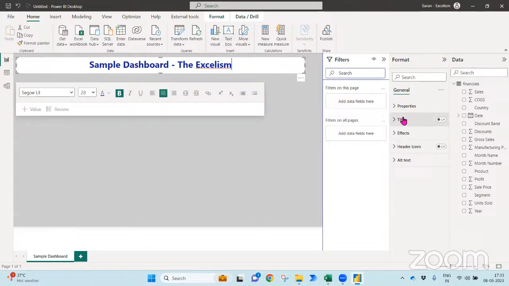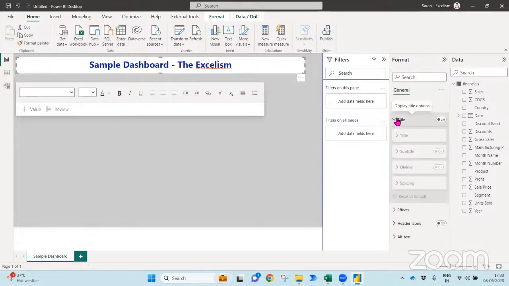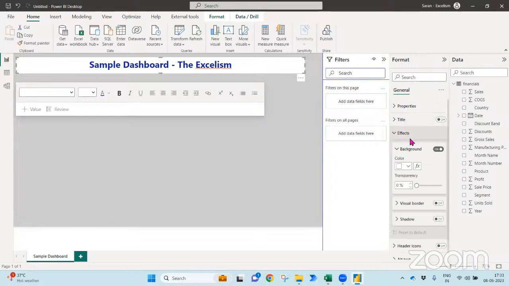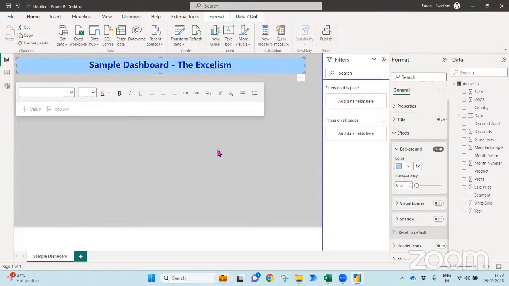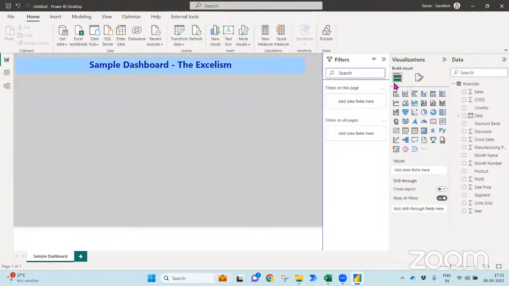Now fine. If you want, you can have the background, you can have the properties. See, formatting is your art. If you are good, you can do it. Otherwise, you can leave it. I want maybe something like a blue color for this background, and so on. You can do that. Now, let's go into these visuals.